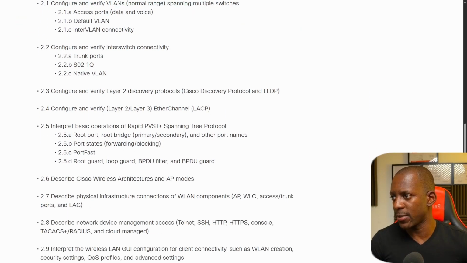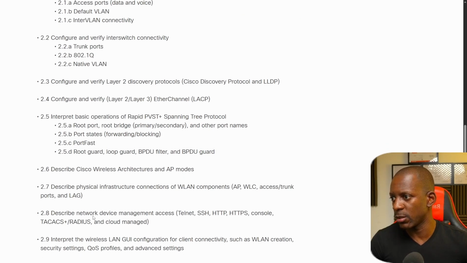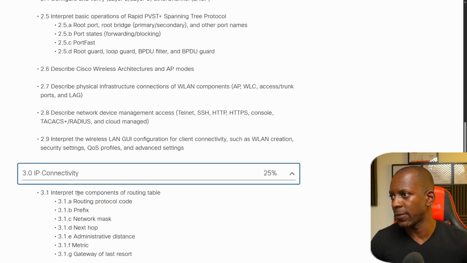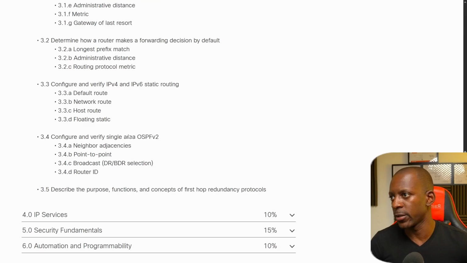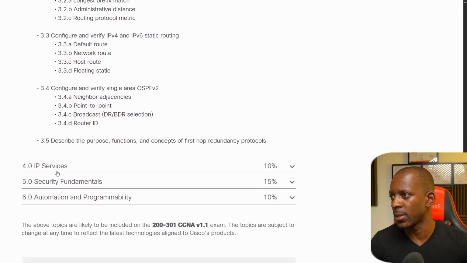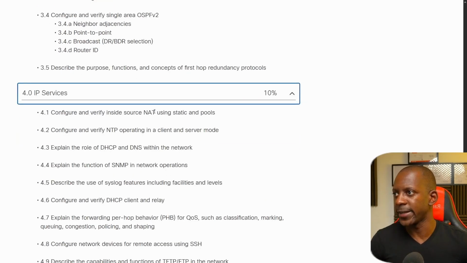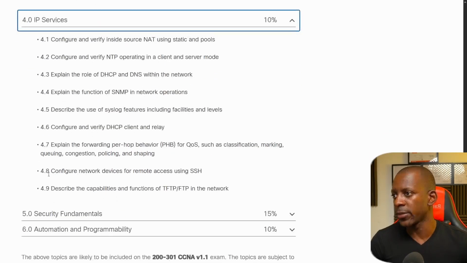Describe Cisco wireless, describe physical, describe, nothing there. Interpret, determine, configure and verify, so configuration of a router and a switch probably. Configure and verify OSPF, describe, nothing there. Configure and verify NAT, NTP, configure and verify DHCP, something that you can configure on a router or on a switch. Configure network devices for remote access using SSH.